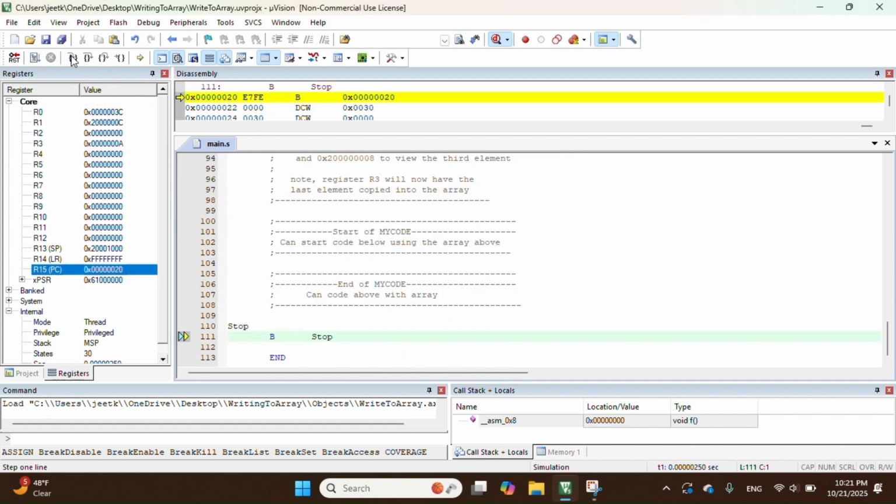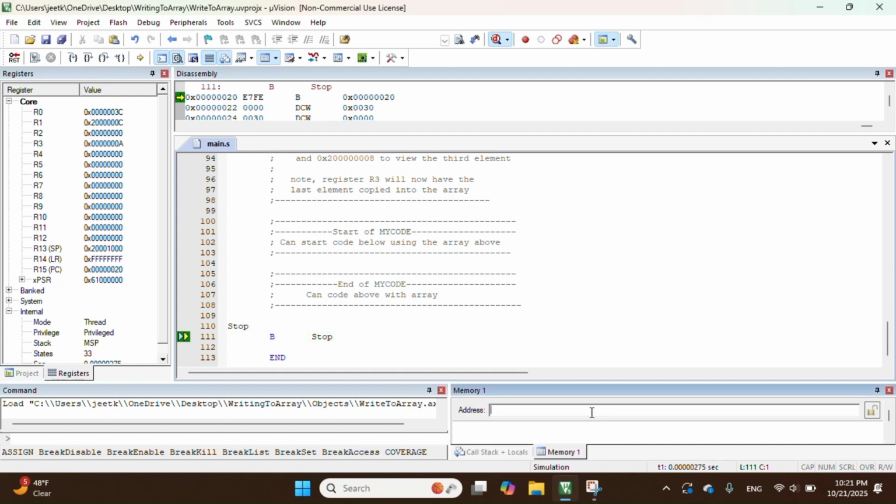Now let's type the address of the array into the memory window. Locate the Memory 1 tab on the bottom right and type 0x2, then 7 zeros into the address. This will show us all the 3 elements in the array.